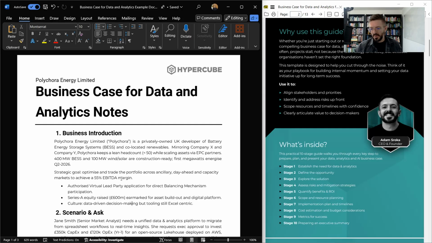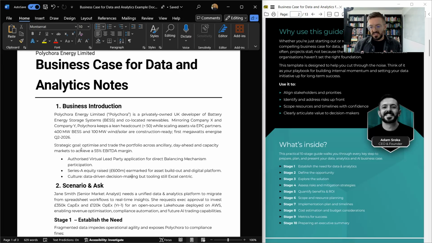So within Polychora Energy, we have Jane Smith. Jane Smith is a senior market analyst. She's got loads of energy sector expertise. She really knows her stuff. She's built some fancy models in the past, and she's come into Polychora and spotted that this Excel-driven architecture is just not going to work. And she has a really strong need for a more unified data platform and some advanced analytics to help migrate their workflows into something more real time and unlock a load of new benefits for her.